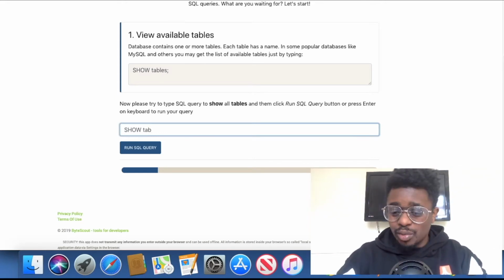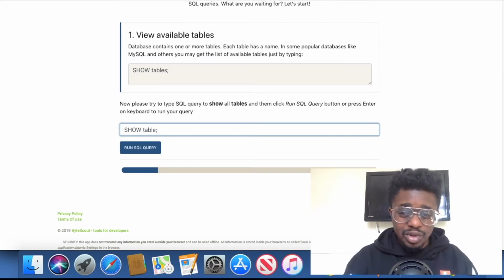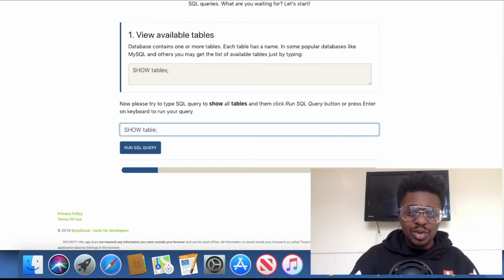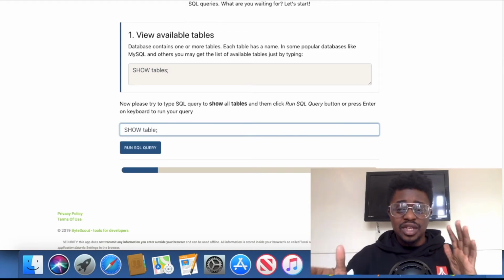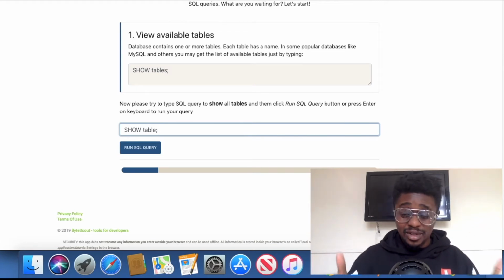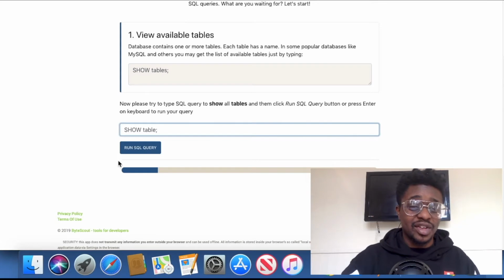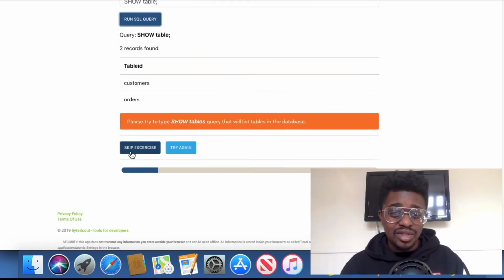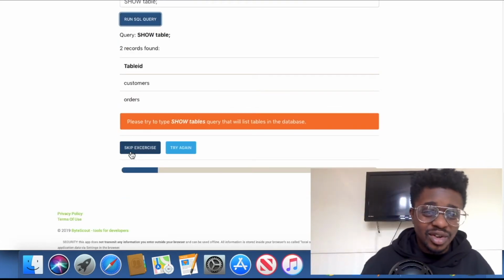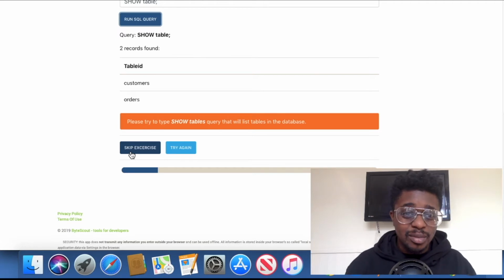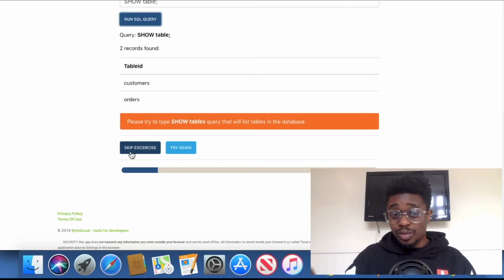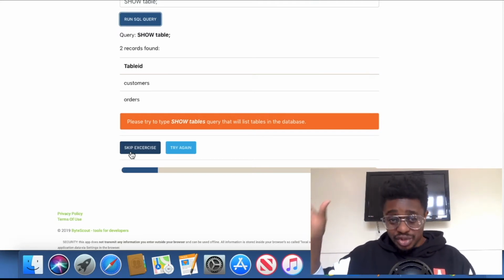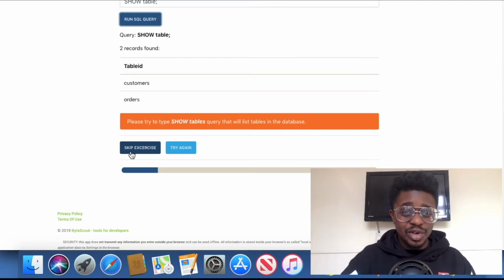The reason I know we should do that is because when it comes to coding, you need to be specific and keep the word format the same to get a command to work. So we're going to show tables. There we go. Okay, so we've got 2 tables that we've found now: customers and orders. Maybe they're columns, or maybe rows. We don't know just yet.